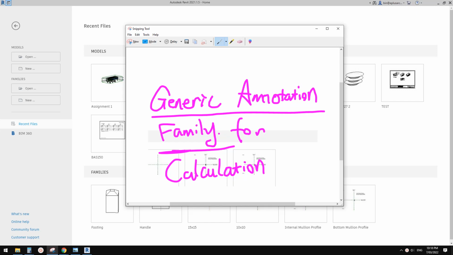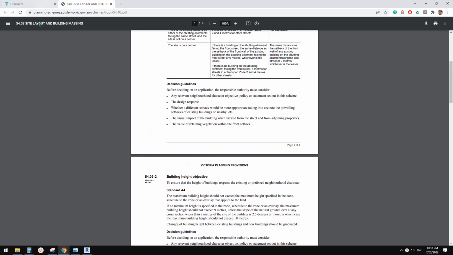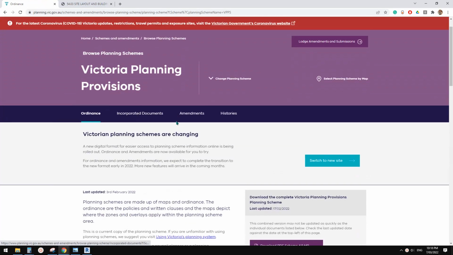Today I'm going to show you how to create a generic annotation family to help us do the calculations. Okay, so let's start. First I'm going to have a look at some examples.